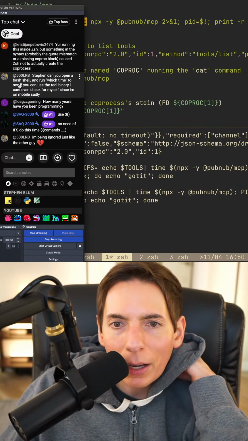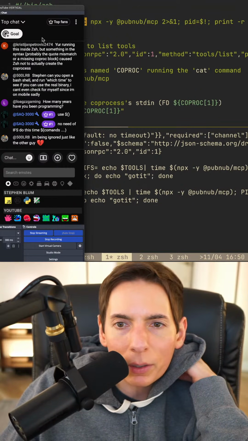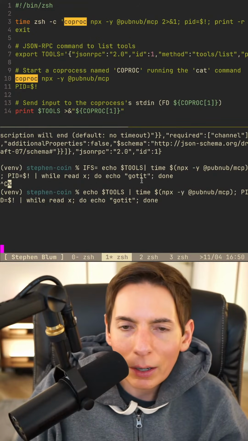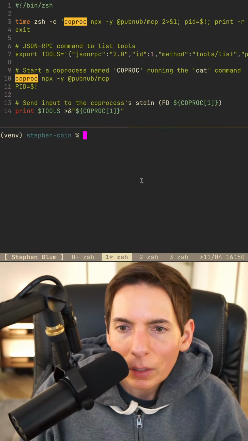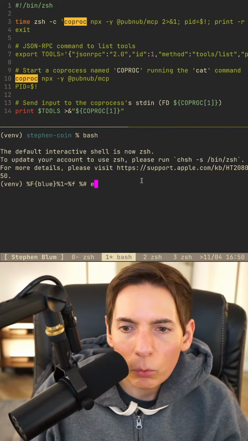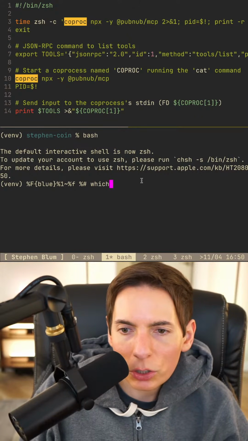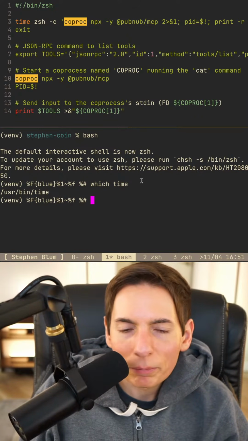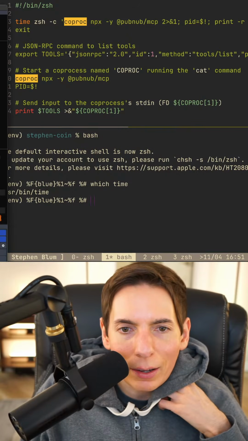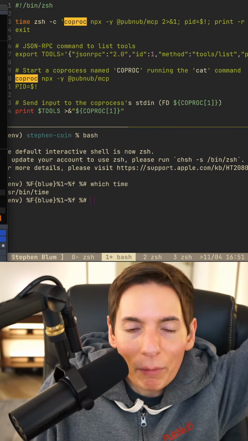Steven, can you open a bash shell and run which time? It won't work because, well, actually, let's try it. Here we go. Bash, and then which time, type which time. It's right there. That part's fine. We don't have any problems with that.